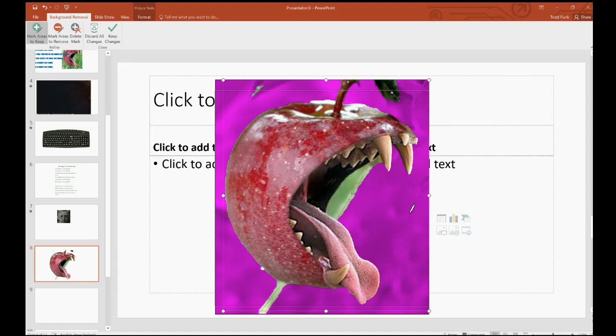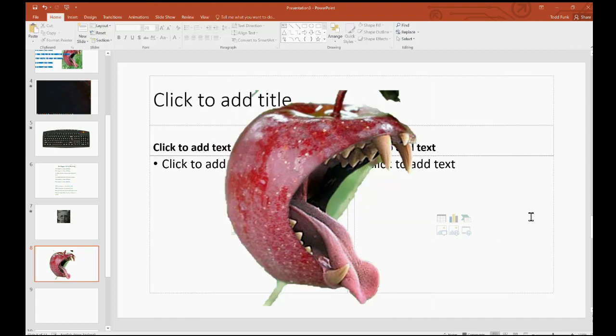I don't know if you can see this very good, but you can add and delete, tell it what you want it to get rid of, and tell it what you like. And then when you click outside, boom, you've got just the parts of that apple or whatever picture you're dealing with. You've cropped it all up.